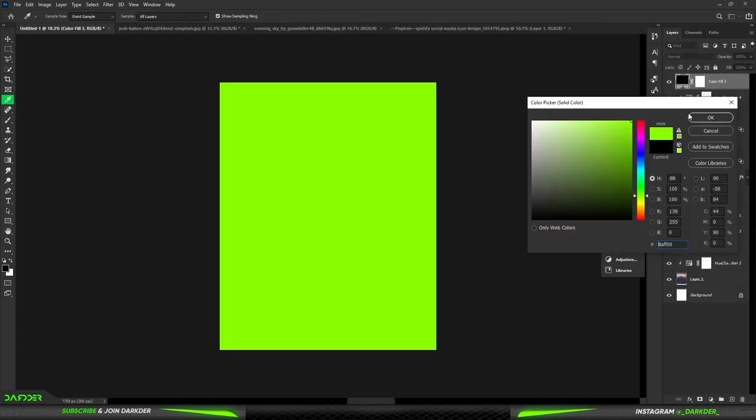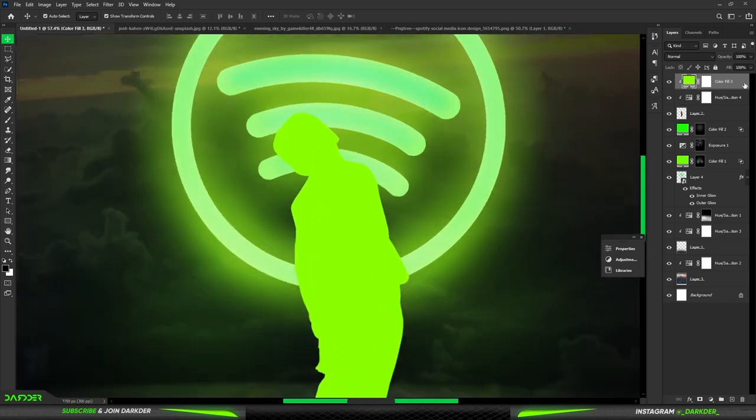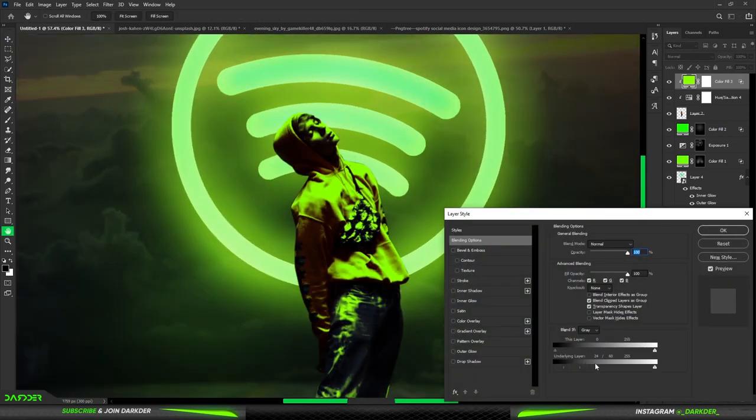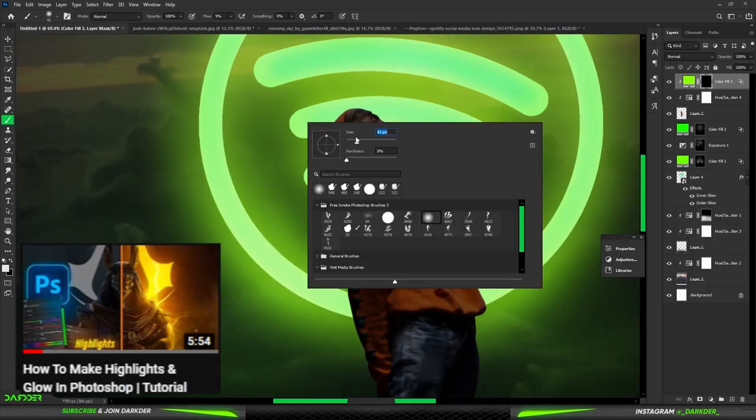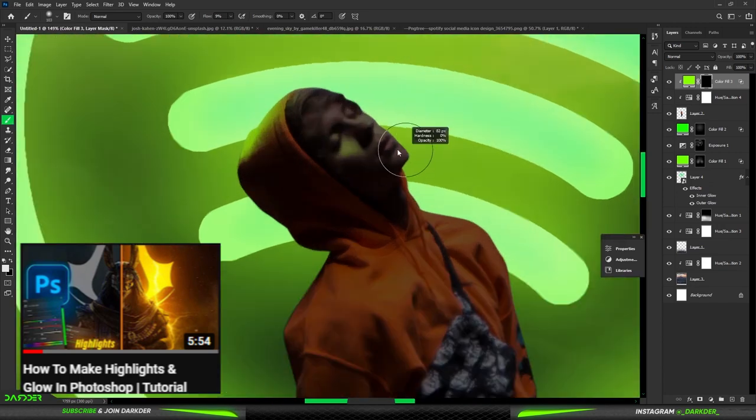I made a solid color and changed the blend mode and painted some highlights on the guy wherever needed. And also I made a video on how to make highlights, make sure to check that out too.